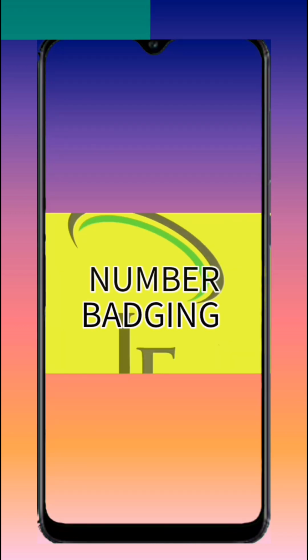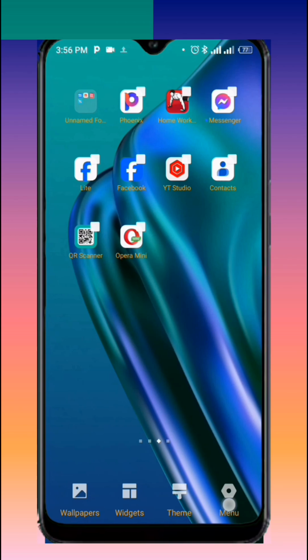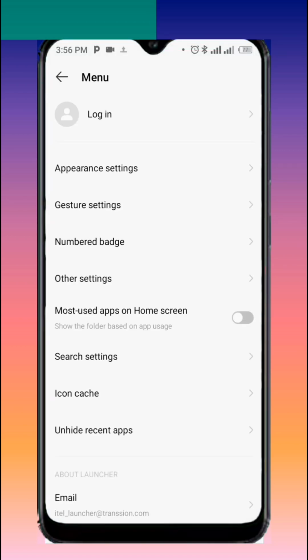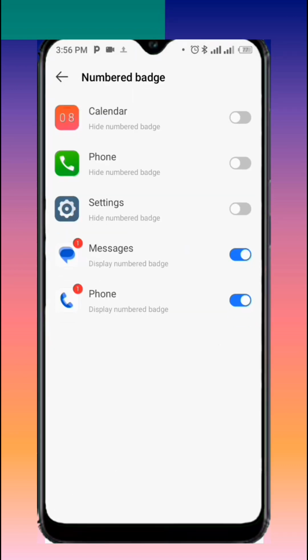Number 7, number version. Android users can now decide whether their notifications will display with a number indication or not. By long pressing the screen, click on menu, number version and select from the drop down menu.